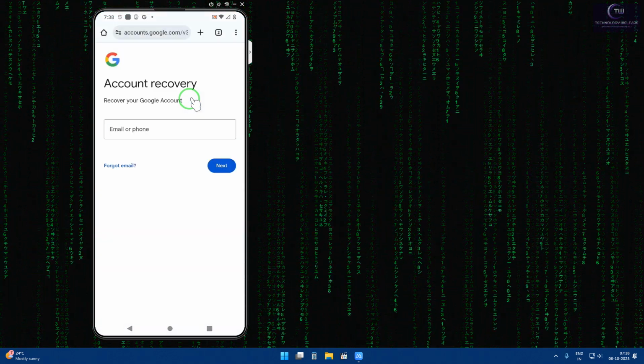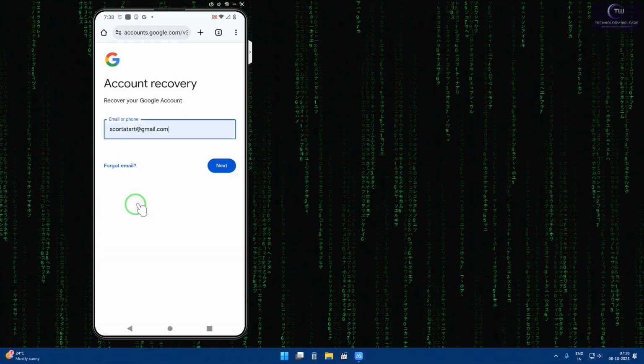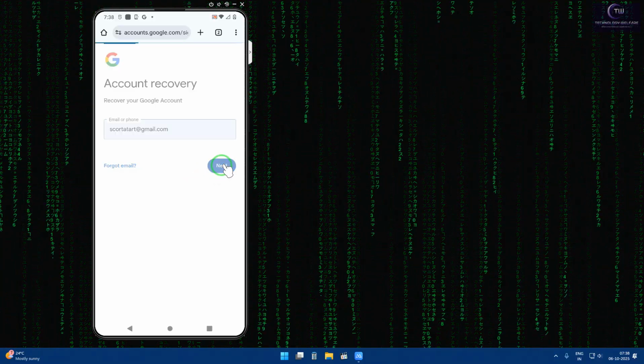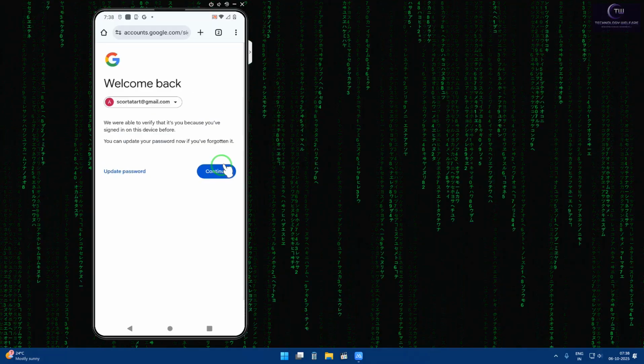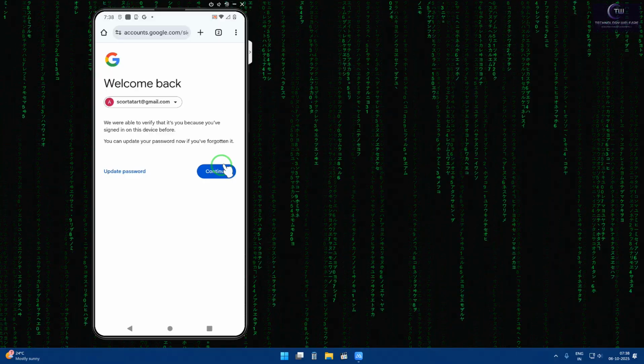Don't do anything, just tap on one click. This ID will be automatically recommended. Tap next and see, magically it will be recovered, guys. Yes, we will have to wait. Now it has recovered. What do you say, guys? How is this rescue?